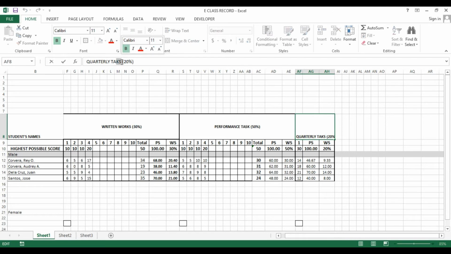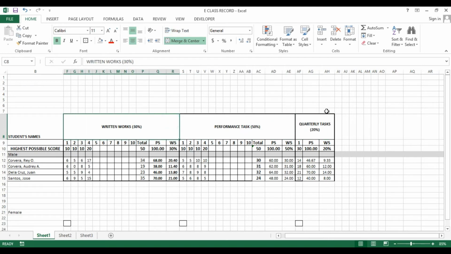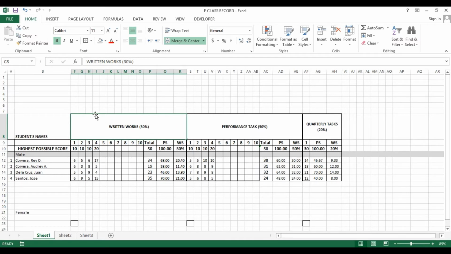Here we need to modify task. We'll make this one tasks. Here quarterly task. So we'll wrap this one. So now we have completed 3 categories to complete the 100%.